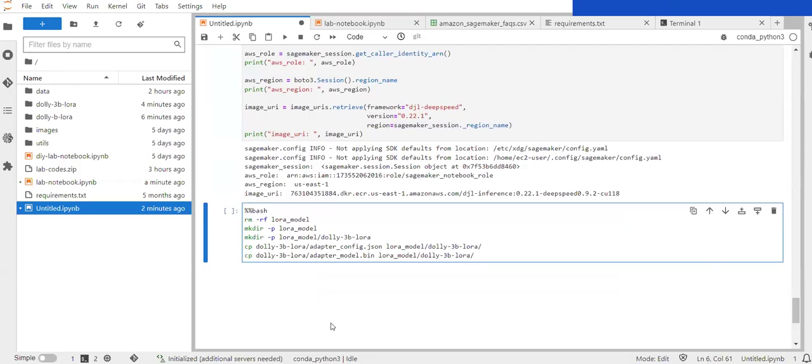In order to save the artifacts, you can see I'm first removing any folder with this name. Currently there is no folder with this name, and I'm making this directory. In that I'm making this folder. There first I'm copying the files present in the Dolly-V2-3B LoRa folder and pasting them in this newly created folder. Similarly this bin file also I'm copying and storing in the LoRa model. Now I'm just running this.